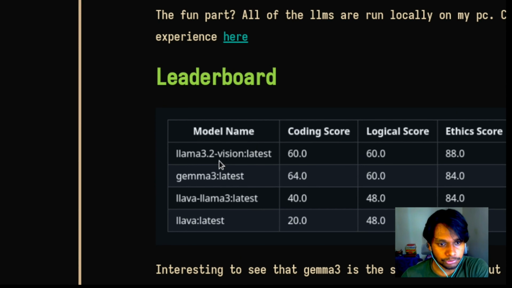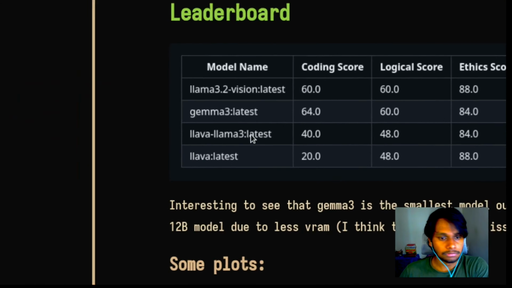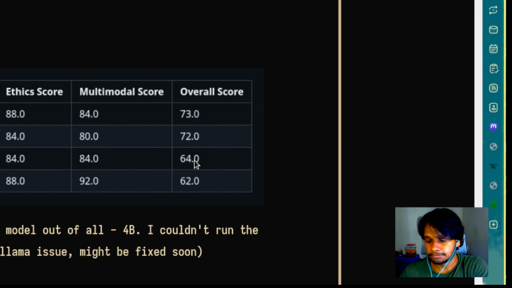So Llama 3.2 is an 11 billion parameter model. For Gemma 3, I used the 4 billion parameter model. For some reason, the 12 billion parameter model was not running on my system. I'm not sure why. And you can see the scores, they are sorted. So this was the score which I got.